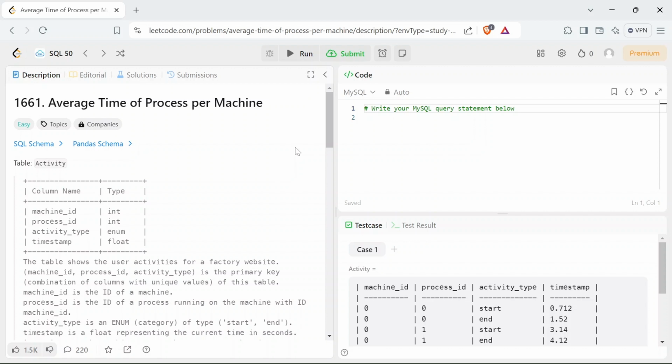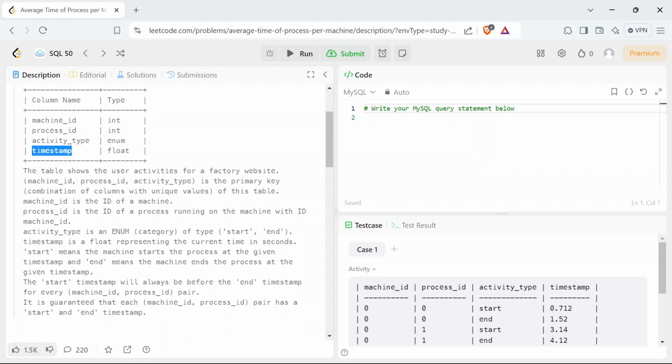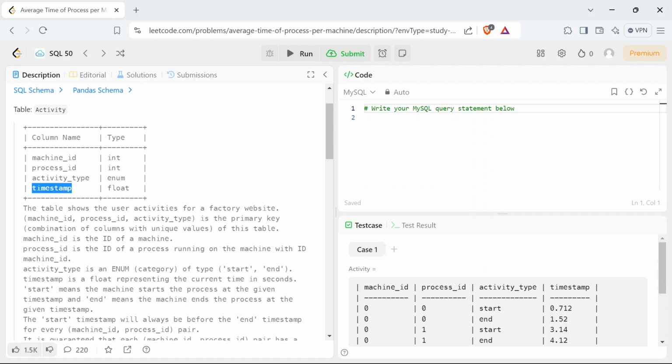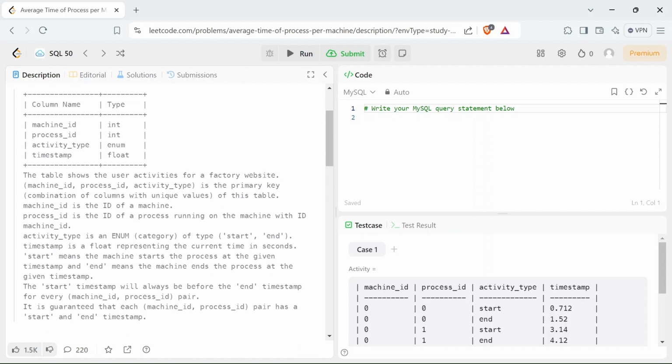Today we'll see a LeetCode question, average time of process for mission. Here is the given table activity which contains mission ID, process ID, activity type and timestamp. The table shows the user activity for a factory website. These three columns are the primary key for this table, and we need to find the time duration, which mission takes how much time to complete the process.